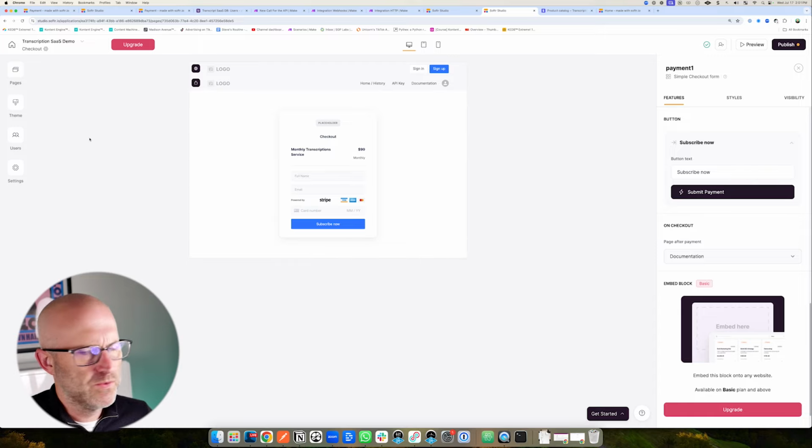Now what we need to do is create a user group for paid users. So we're going to have users that are not paid, maybe they just signed up and they haven't checked out yet and given us payment, or maybe they canceled their subscription.